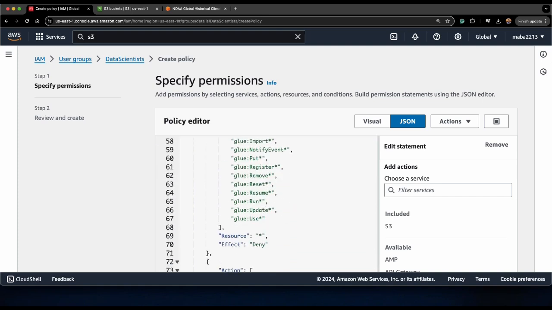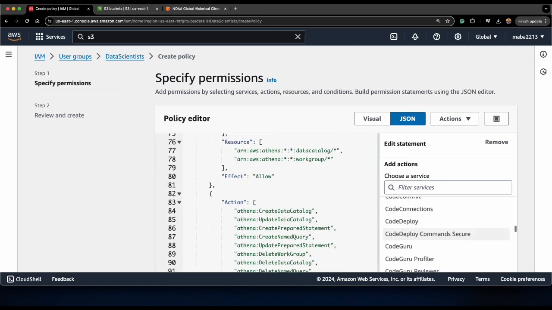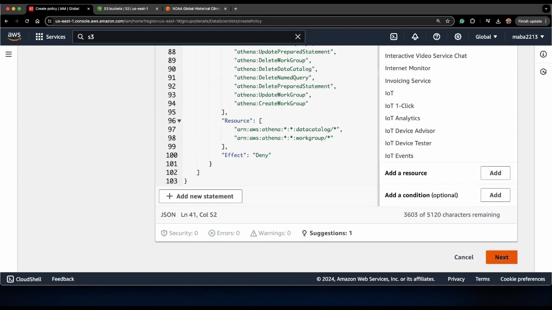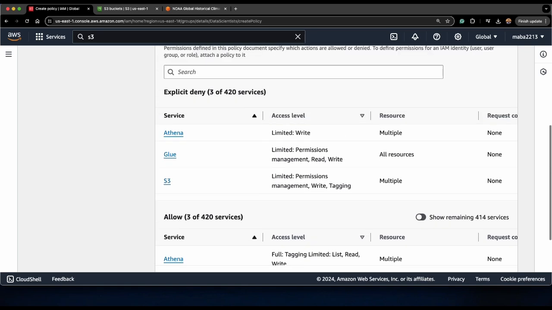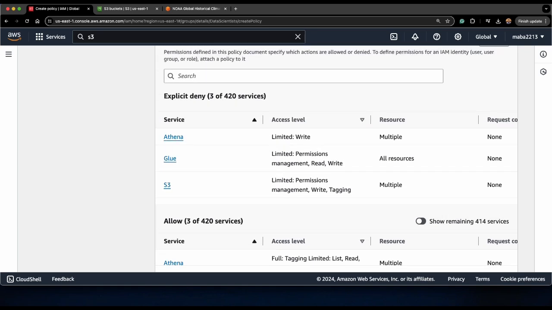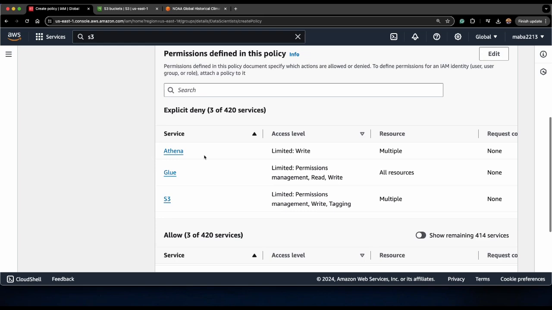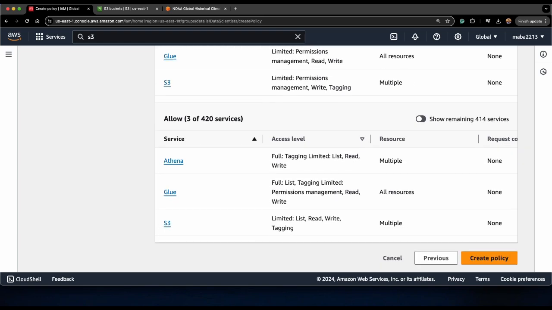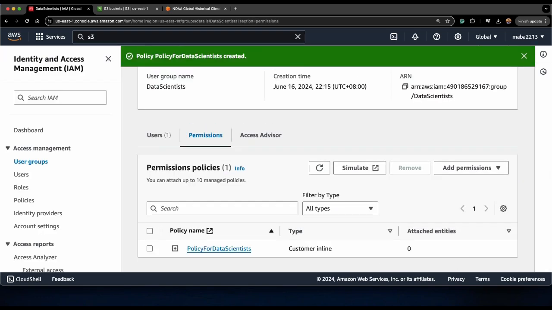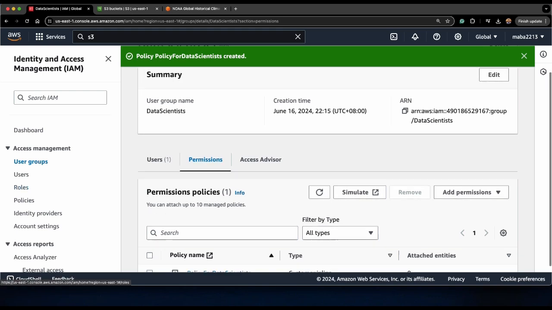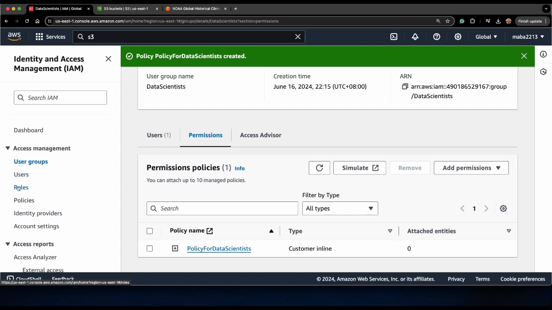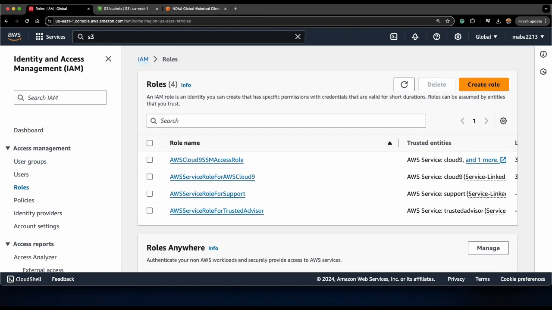We have effectively given the data scientist group some access to our S3 buckets and the files or objects within it. Now name the policy as policy for data scientist. And after that, review the permissions that you have attached to this policy. You will see the explicit deny and explicit allow. This is a good practice, and go and create the policy afterwards. After that, we now have successfully created a policy for the data scientist group, and all of the users within that group will share the same permission.